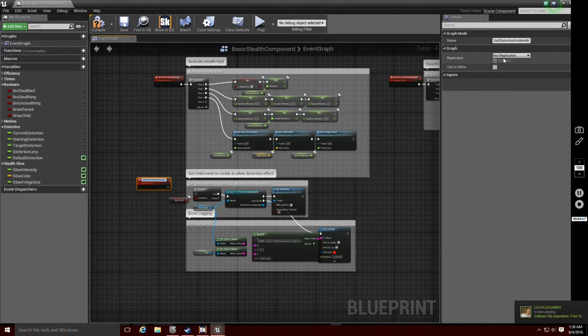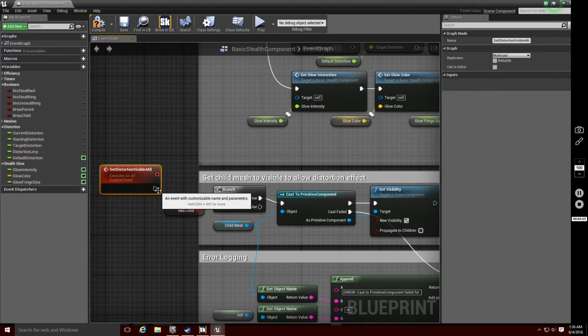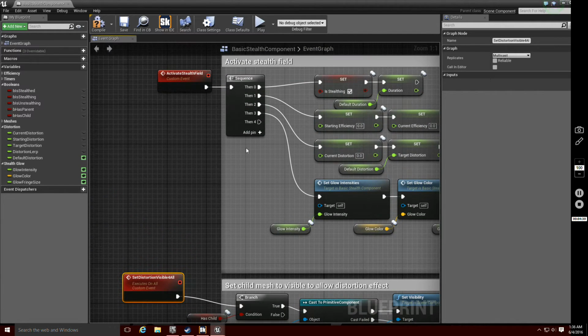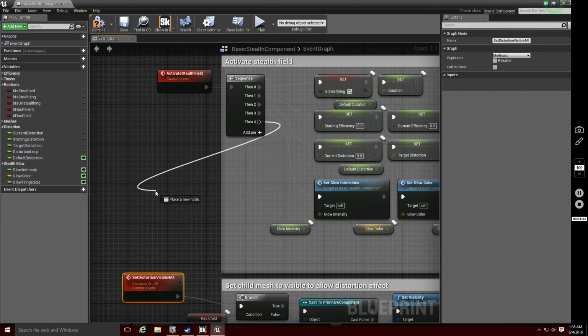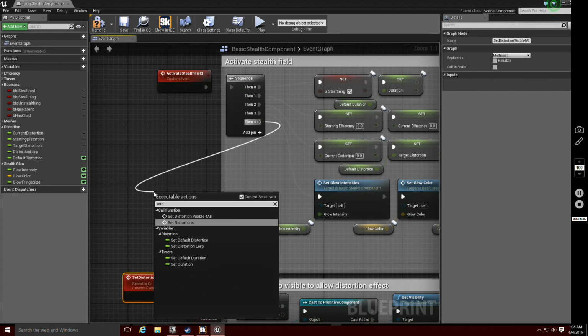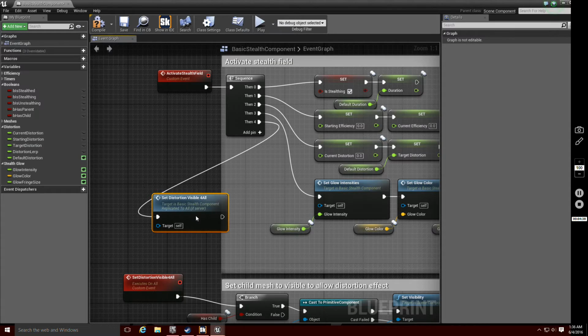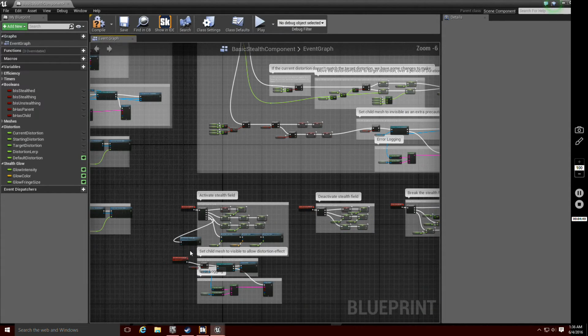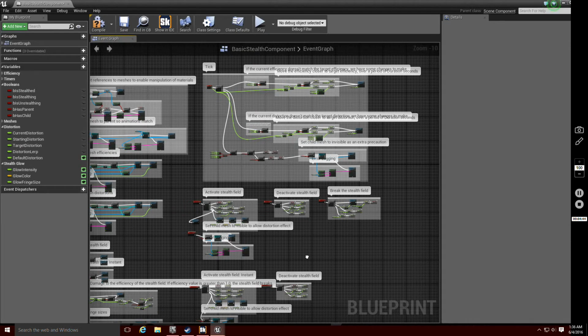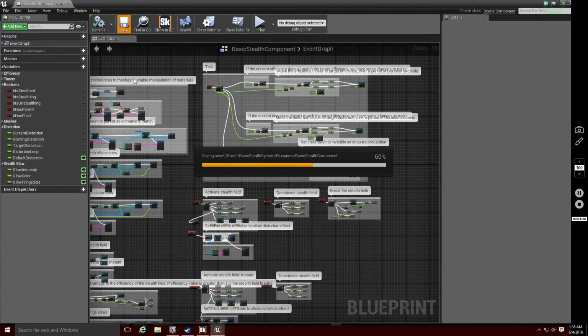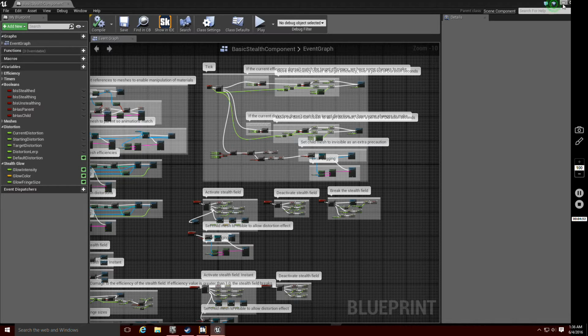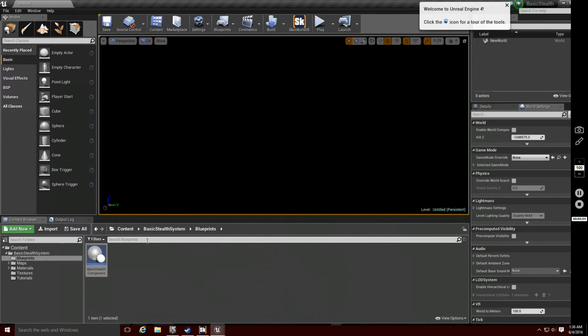Okay, go over here, replicates, and we're going to select multicast. And we'll plug that in right here. And now this, we'll just call set distortion visible for all. Pretty simple. And that's it for this. Okay, so basic stealth components done.